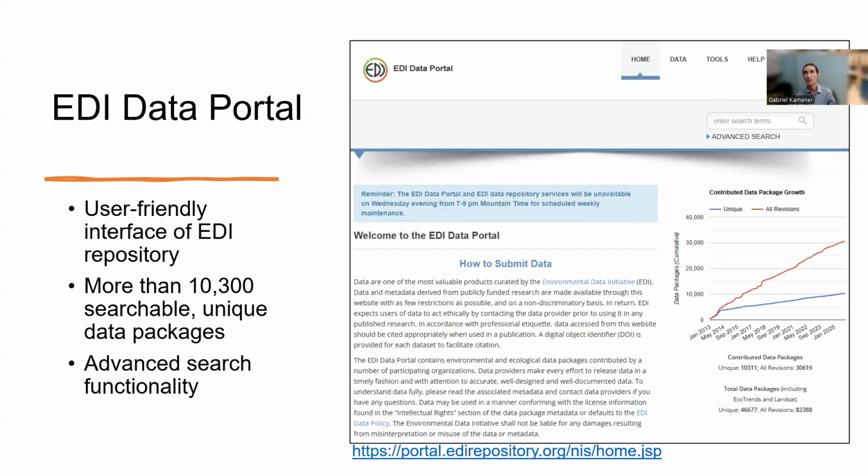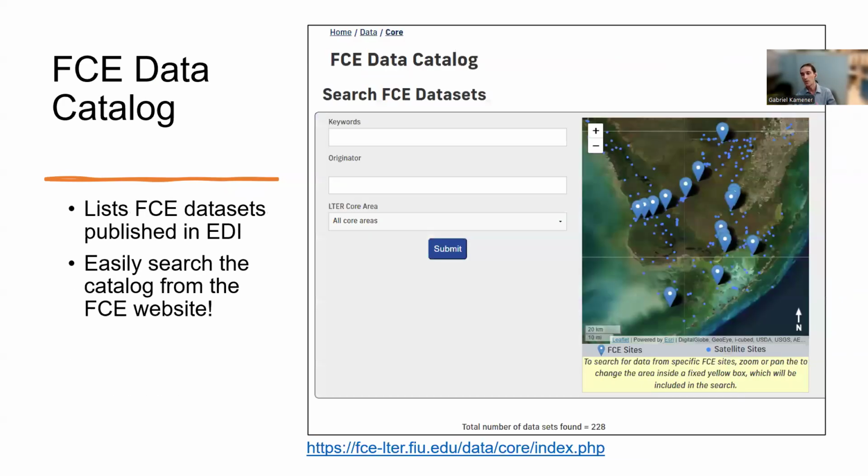And if you want to search specifically through FCE data, you can find those data in our FCE data catalog. And basically this focuses in on just FCE data sets that are in the EDI data repository. And you can easily search the data catalog from the FCE website. And so you can search by keywords, the author of the data sets, and also by the 5 core LTER core research areas. Additionally, you can search via the geospatial search feature that's featured on the right. You can pan and zoom and then filter your search results that way.